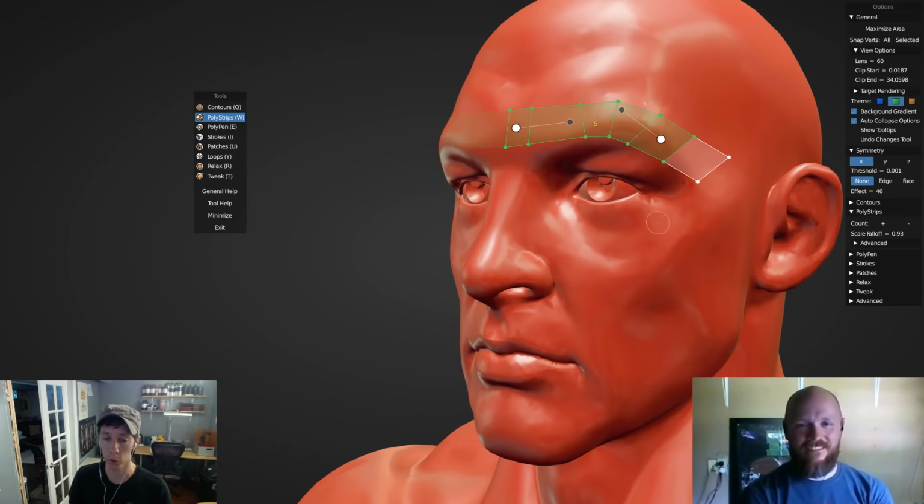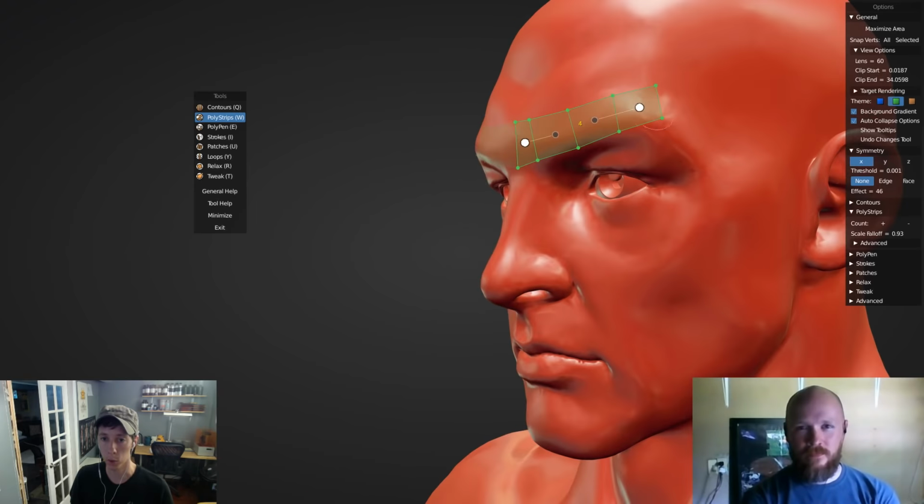So all you're going to do is create your loop around the brows. I'm going to just do this clean. You're going to do a stroke like this. Maybe scale this down a little bit. You'll rotate around. You'll do another one around the outside socket.